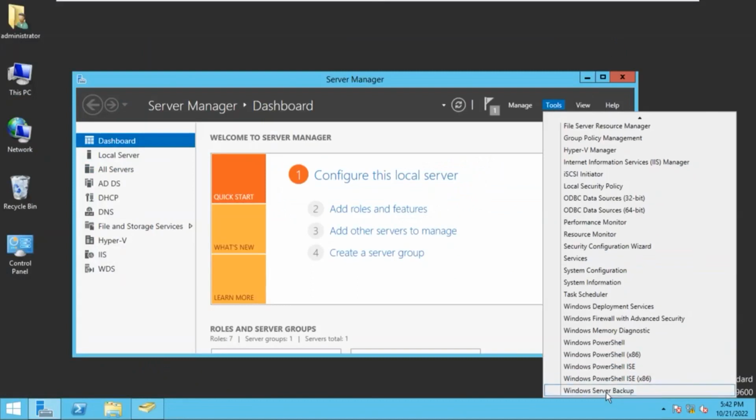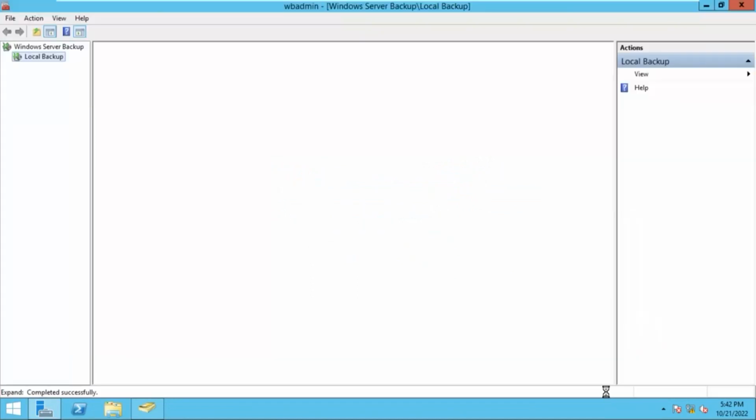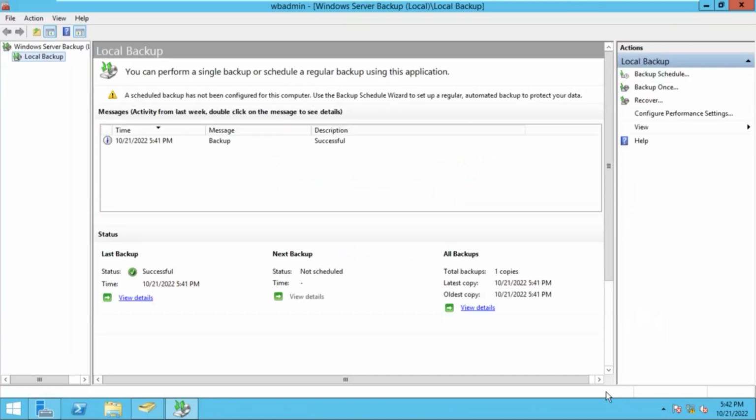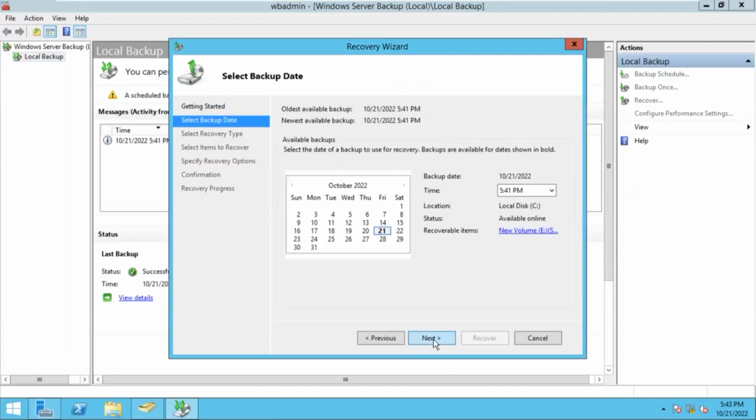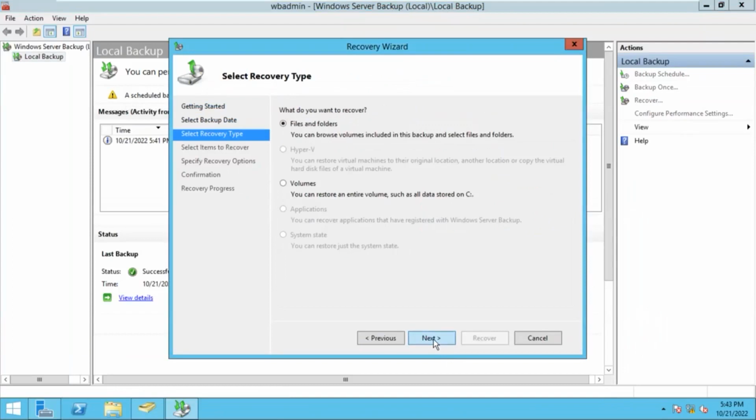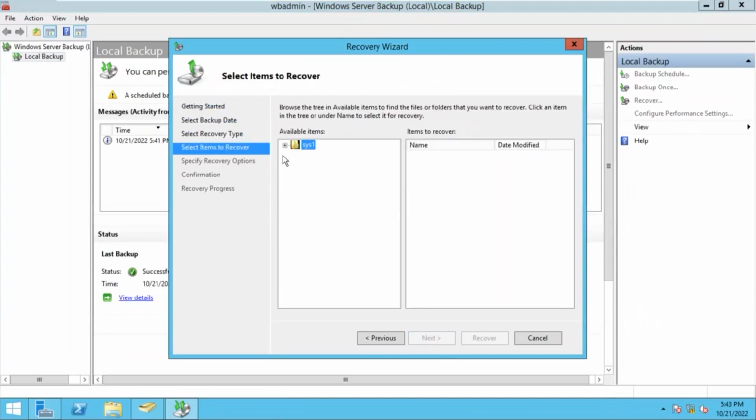So you go back to your Windows Server Backup. Now you also have the option of restoring. Restoring is done with the help of Recover. So click on Recover. You want to recover on this server? Yes. Next, next, next. Whose data backup do you want to restore? Yes, the E drive, the data folder. Yes.